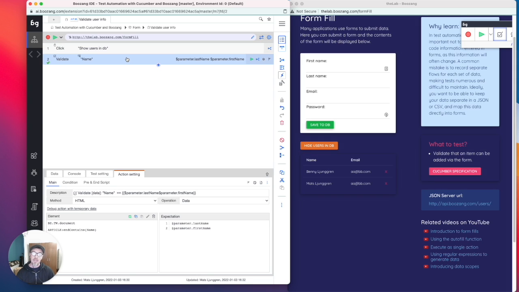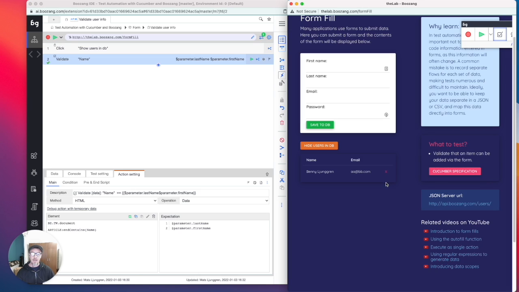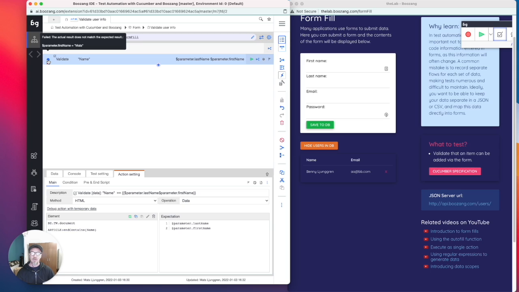And to be really sure that you have a good data-driven validation, let's make sure to remove Mats Ljunggren and make sure that this one fails. And there you can see you have a failure and it shows, well, it can't find first name Mats. So that's how simple it is in Boozang to create a data-driven validation. So now we can tie all this together.